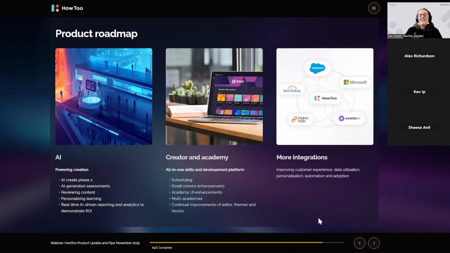What I might do then is go around the room and ask Sheena, Ken, Alex, what you're most excited about around either what we've released or what's coming. Maybe one thing in summary from your takeaway of HowToo, where we've been or where we're going. Maybe start with you, Alex.